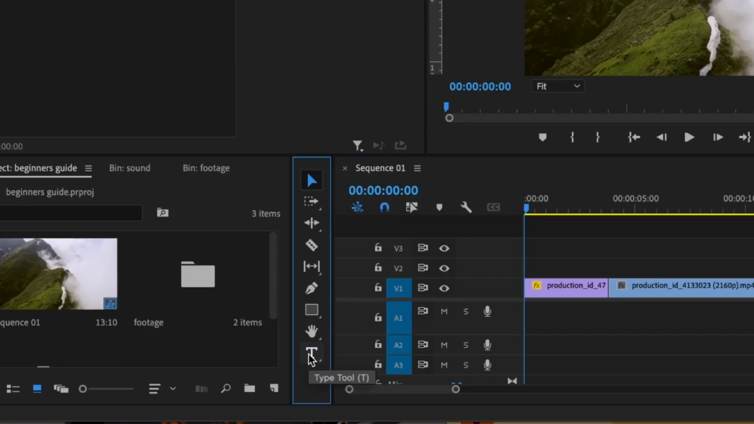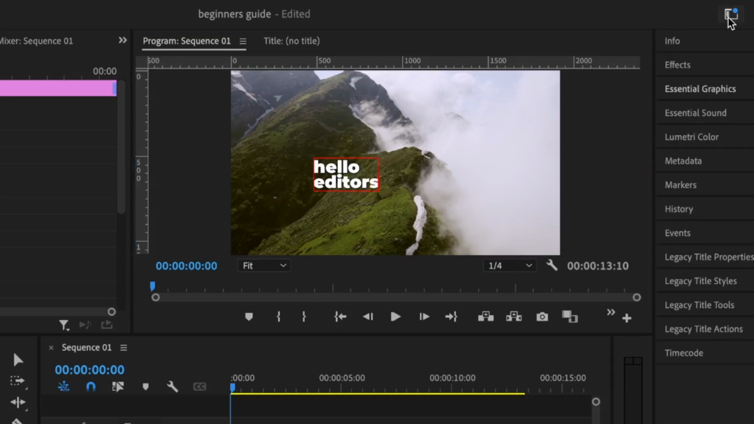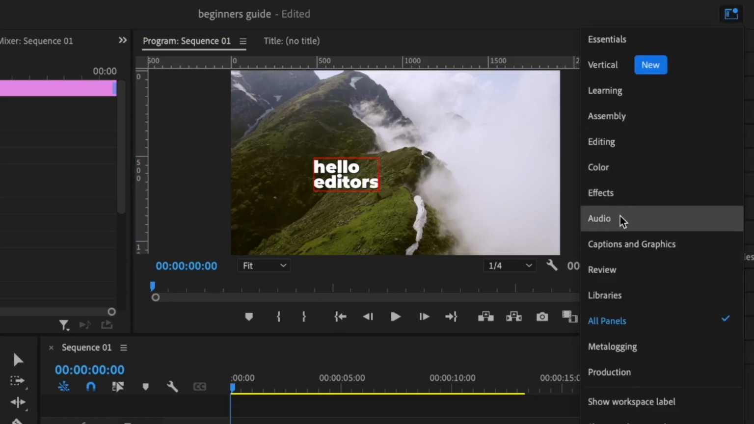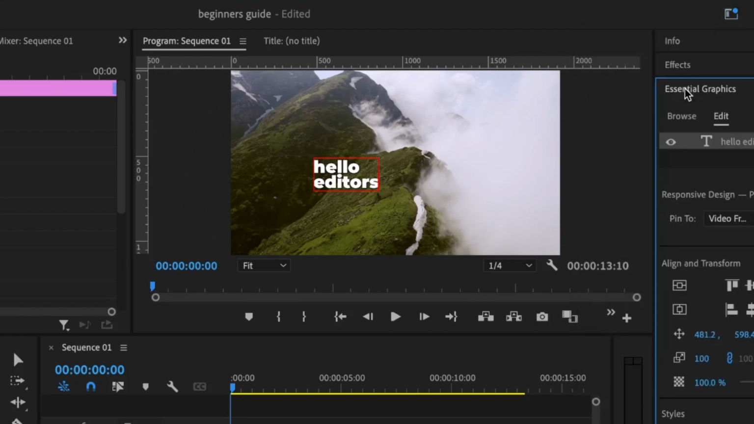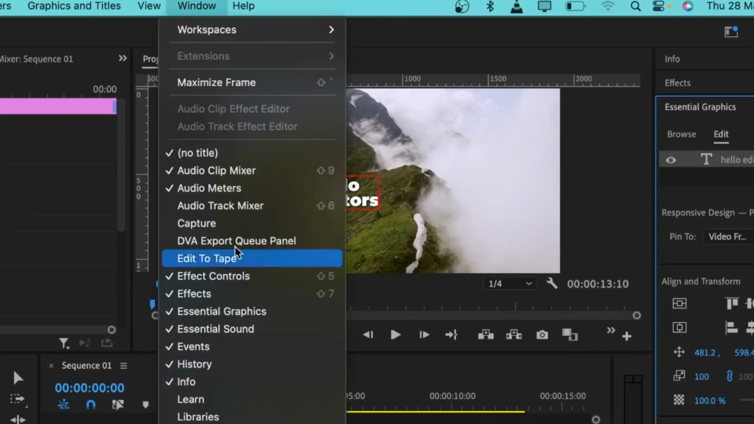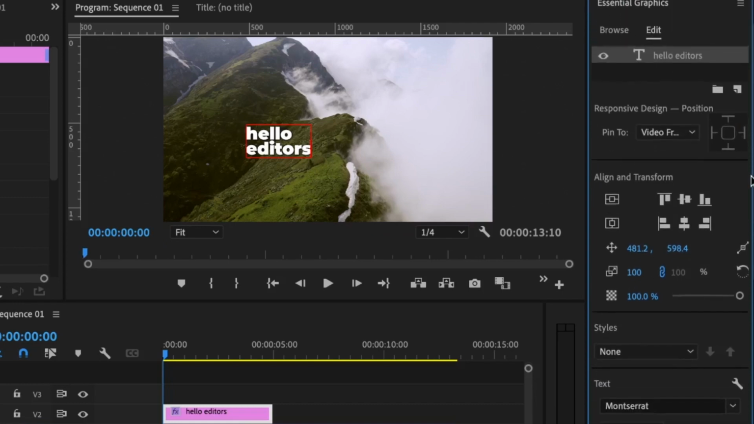So the first thing you need to do is to select the text tool, then click here, and I'm going to add a custom text. While working with text and graphics, you can choose to change your layout to captions and graphics. Since I love working with all the panels, I'm just going to locate the essential graphics, and if you can't find the essential graphics panel, you can go under the window, then you choose it right here. Under the essential graphics, I'm going to select the text, and we can customize the text however we want.